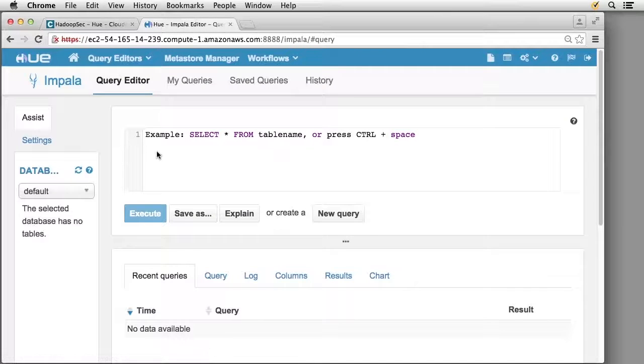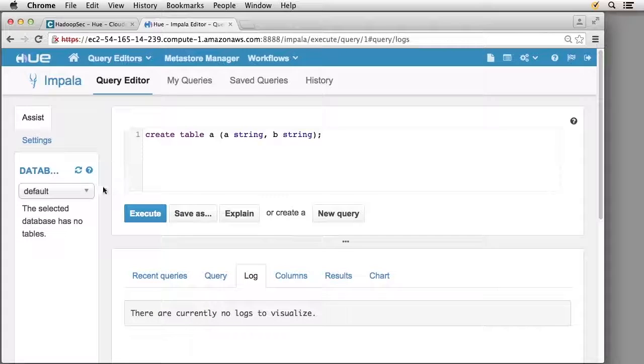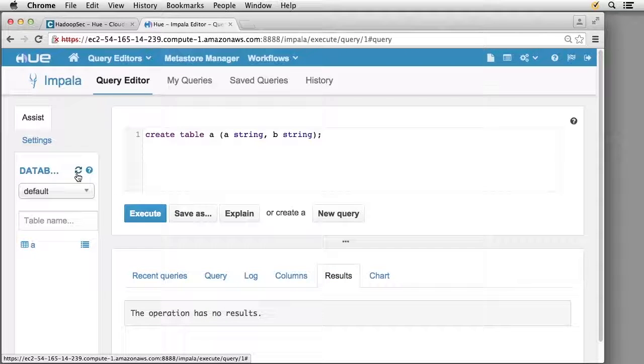Or if you're running off of a previous example where we have the UFO sightings database loaded in here, you can query that. So I just entered in a quick create table and refresh. So as you can see, the table that I've created is showing up in the Impala query editor. So this is a reasonable test that Hue is now working with SSL and talking to Impala, which is enabled with SSL.